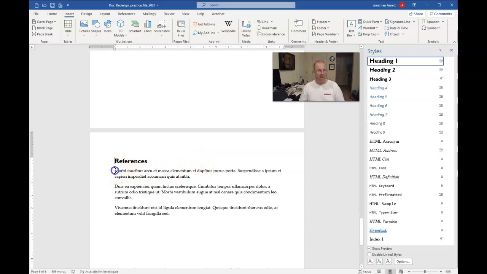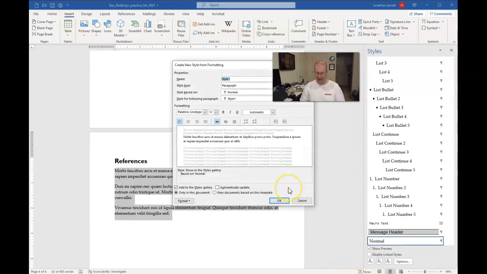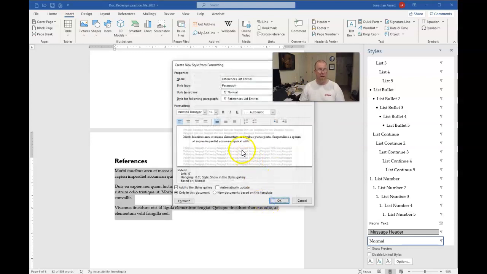Then these three guys here. I need to create a new style. I'm going to call it something logical like references list entries. Need to format that with a hanging indent 0.5 inches. It's going to be the same as the main body text, which is, look at that. It is. All right, so I'm going to say OK to that.